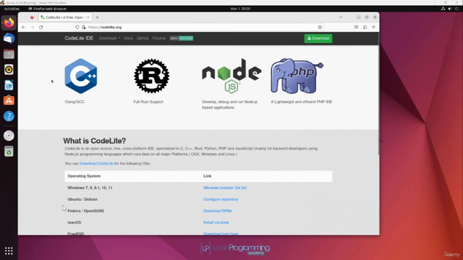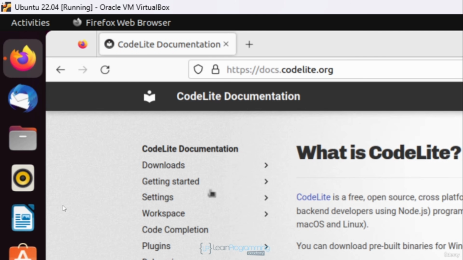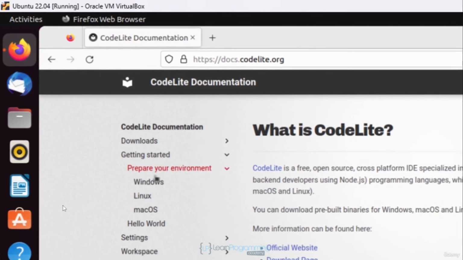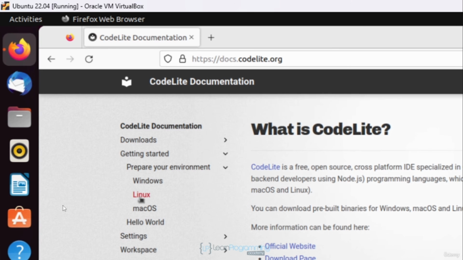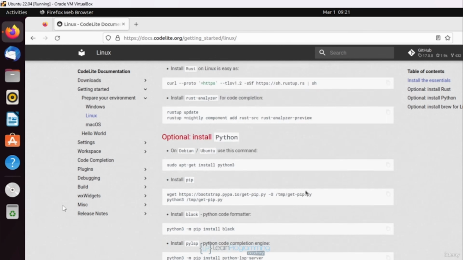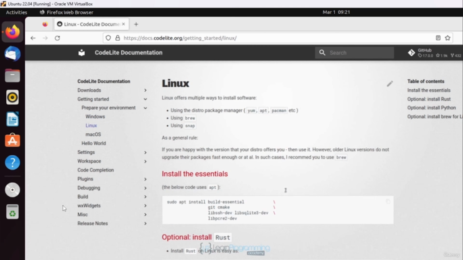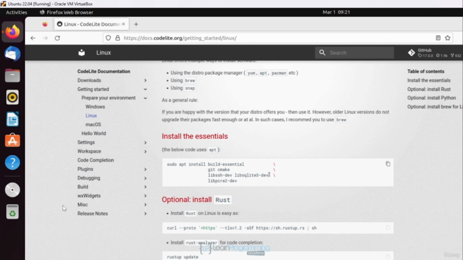So open up your favorite browser and head over to codelite.org. And then once you get there, select Docs and Getting Started. And then right where it says Prepare Your Environment, select Linux. And there's basically one command we're going to run, which is pretty straightforward. Once you get to the Linux section, there's a lot of information here, right? Depending on whether you want to install Rust and Python and Brew and so forth. I'm not going to do any of that. I'm just going to install the essentials, which gives us everything we need.